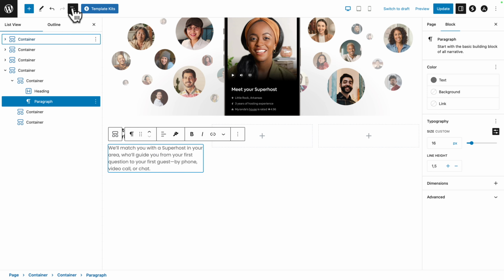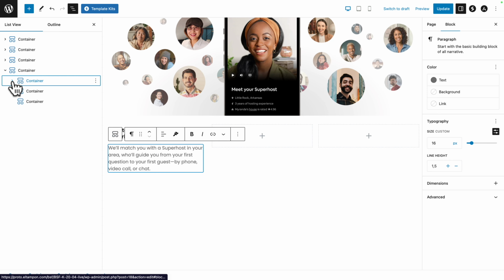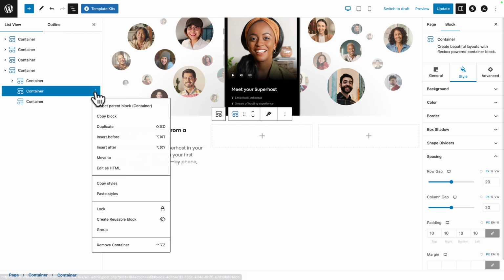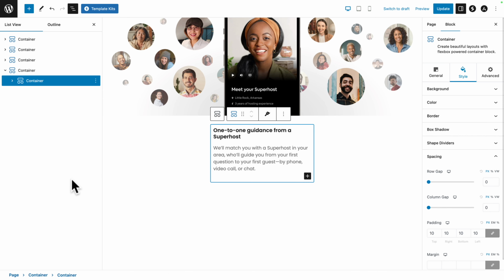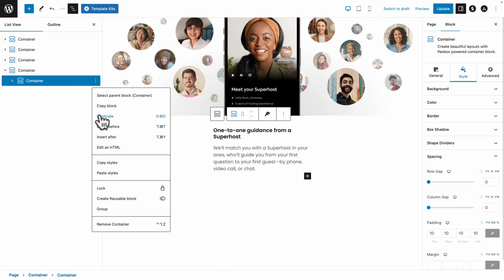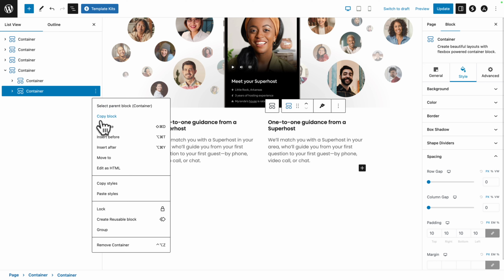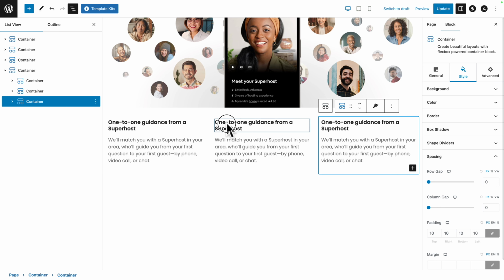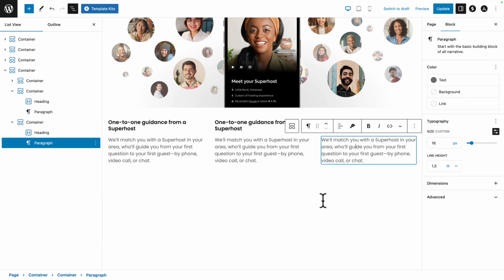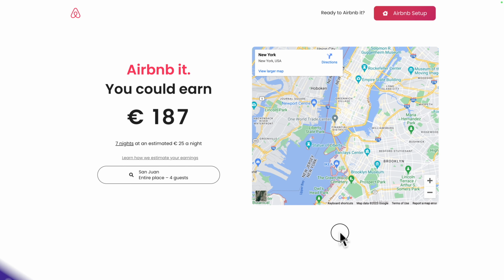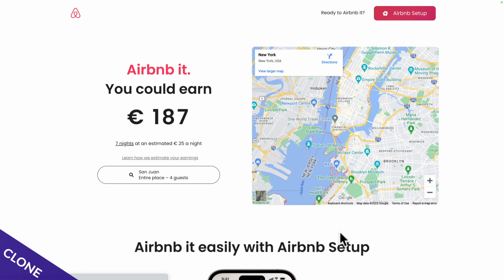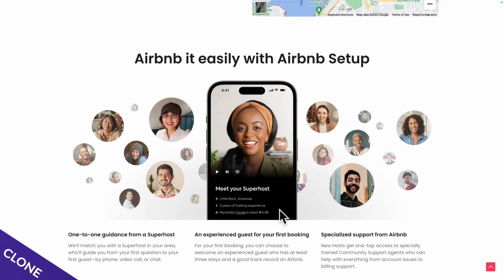Next, let me reopen the document overview. Let me collapse this. Let me select the second subcontainer. I'm just going to remove it. Same thing for the 3rd. And then I'm just going to click on the 3 dots of the first subcontainer, click on duplicate, and repeat the operation. And now all I need to do is change the values here. And there you go. So let's click on update. And now let's go back to the front end. Let me refresh. Let's scroll down. And as you can see, our USP section is ready.